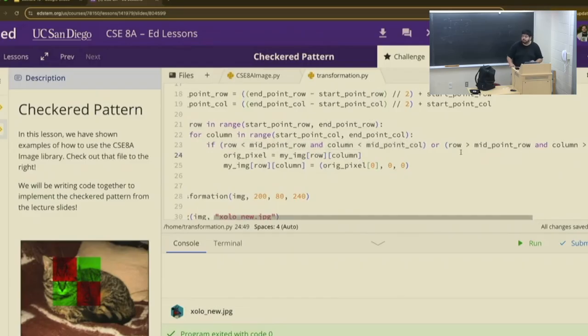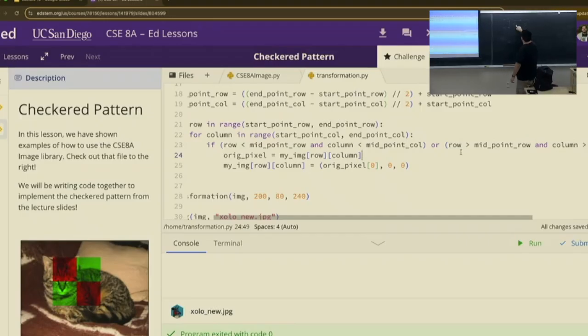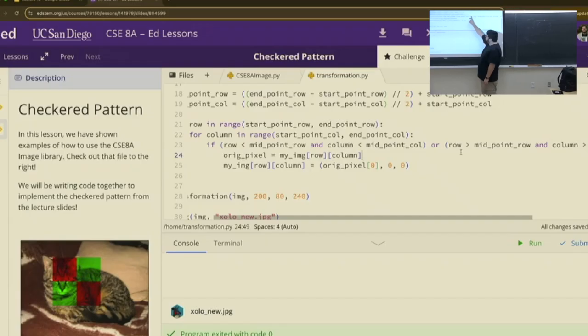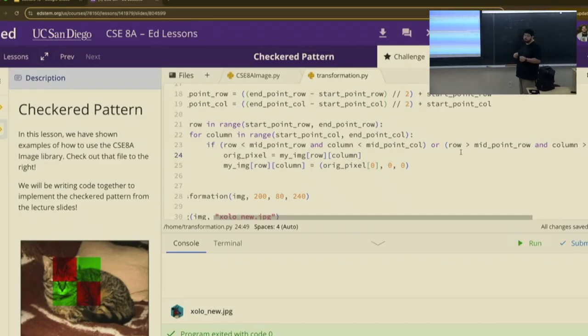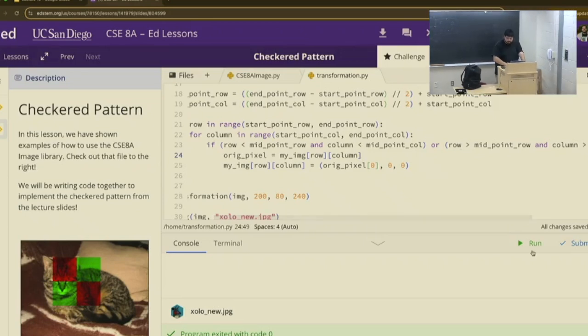Do we see what we're doing here now? If our row is less than the midpoint row and the column is less than the midpoint column, somewhere in this quadrant, then we're going to use the red. Or, if all this is false, which we saw before, and nothing ever happened. Or, now if our row is greater than our midpoint row and our column is greater than our midpoint column, then we go inside there again to also use the red value. So now we're over here in this quadrant. Let's run that and see what happens.